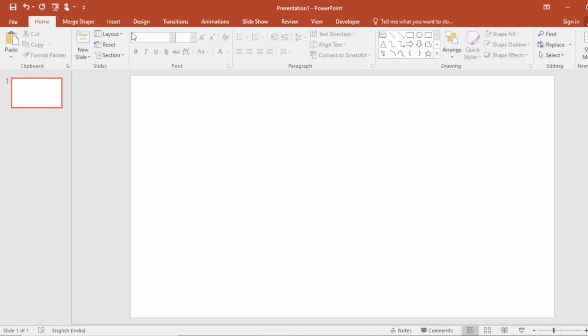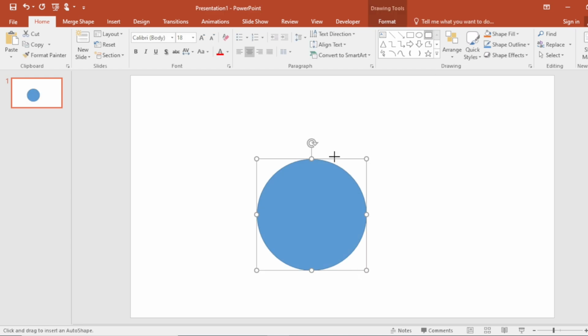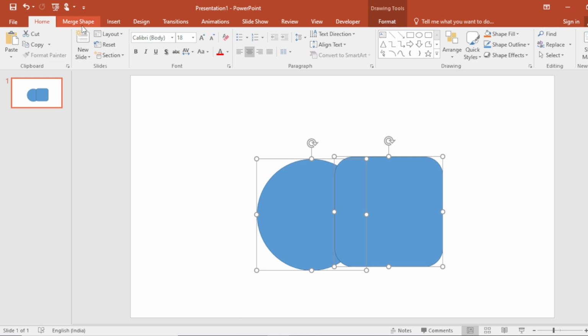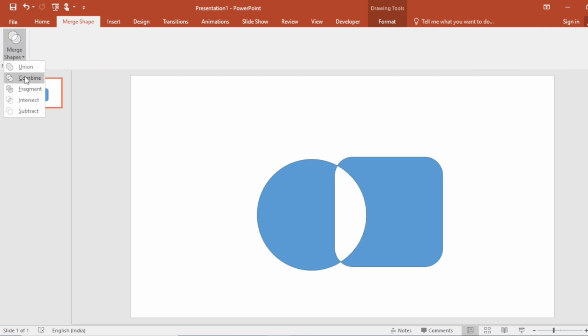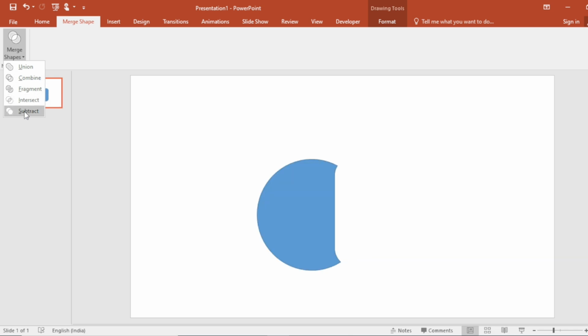For example, let's add two shapes. Select both, go to the tab, and try using Merge Shape. And that's it. You have successfully added the Merge Shape tool.